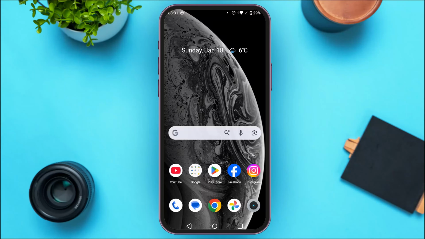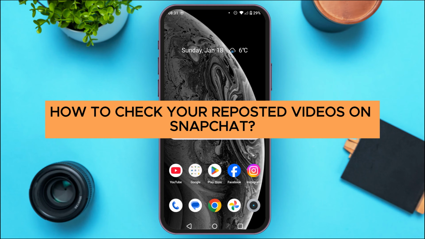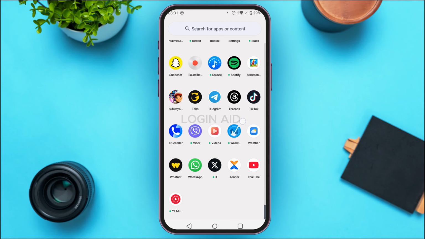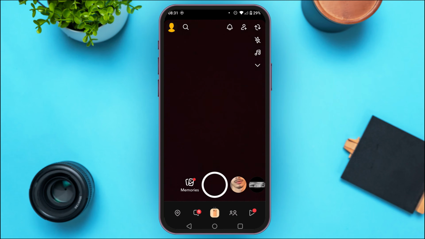In today's video, I'll teach you how to check your reposted videos on Snapchat. First of all, launch the Snapchat application. Make sure you're logged in to your account. You can see over here Snapchat has been opened.